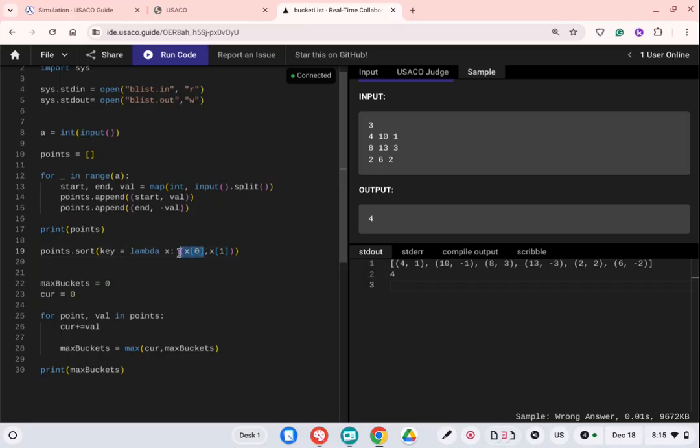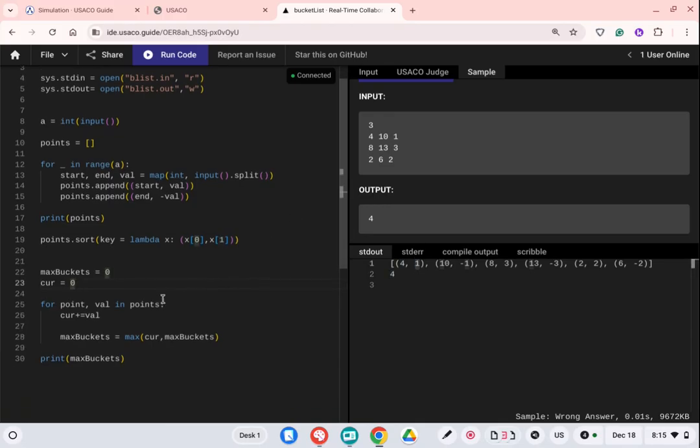What this is saying is that as it sorts, it'll be sorting by the first value, which would be these values. But in case there are 2 values that are the same, so let's say this is 4 and 4, which will never occur in this problem because it states it, then it would just go off of the second value, which would just be the amount of buckets you need. But that doesn't really matter for this problem.